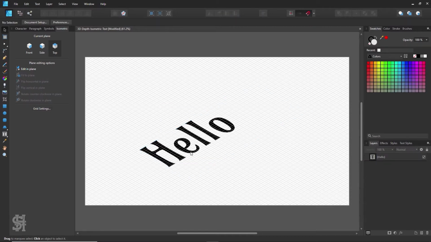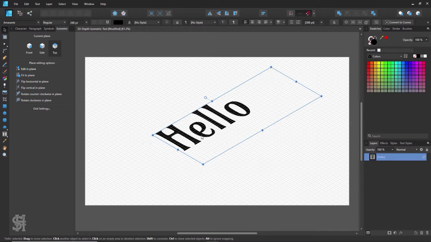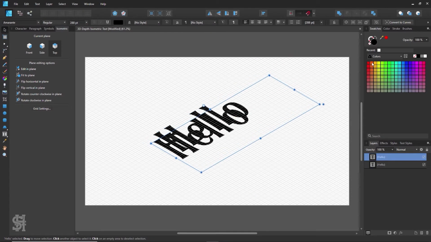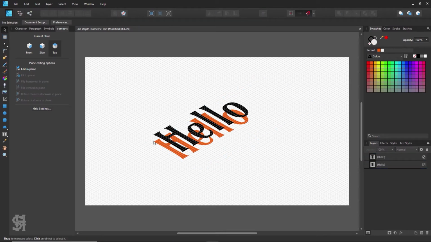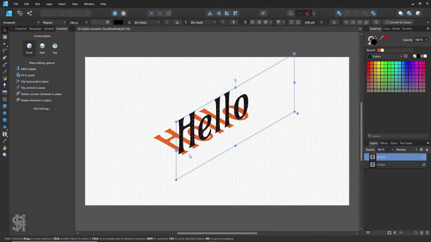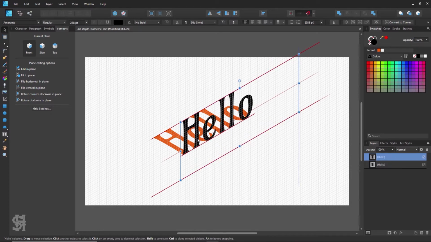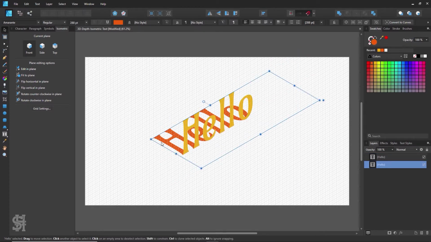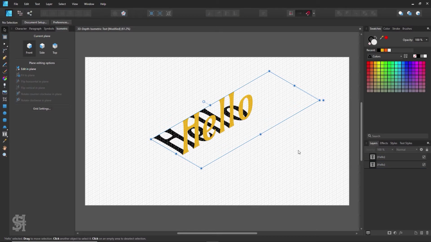Ta-da! So that's obviously not quite isometric. It doesn't have any of the depth, but you can add some depth by duplicating it below and then putting in shapes in these parts here. So that's one way to make isometric text, and you can put it on any different plane you want. So you can get that kind of effect where you've got some cool shadows going on. Actually, that looks really cool, doesn't it?